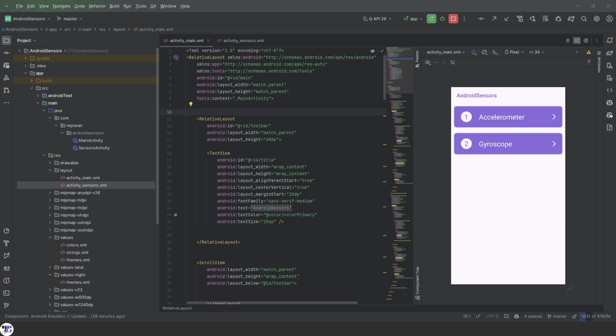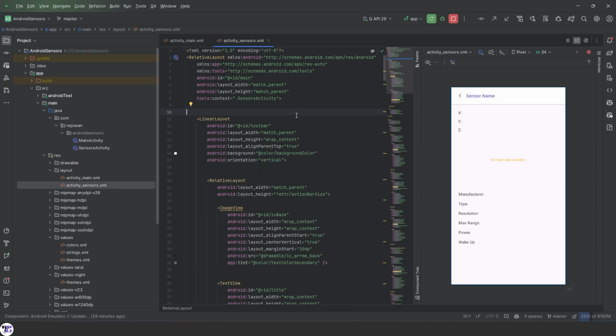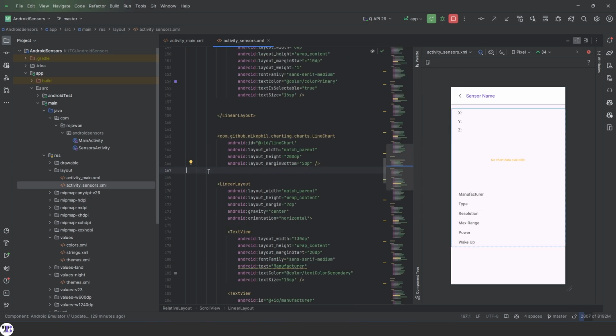In our previous video, we set up the project and created two activities for listing the sensors and showing the details of the sensor. Let's recap. This is the home page where all the sensors will be listed, and this is the details page where the sensor details will be shown in real time. We have also added MPAndroidChart, which will be used to show the real-time data.